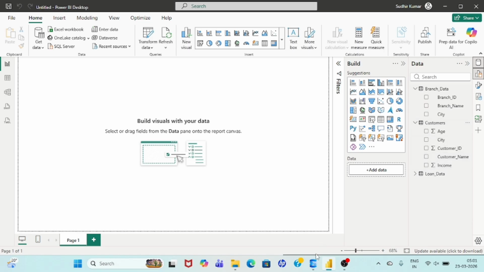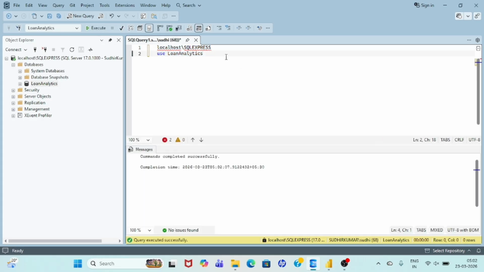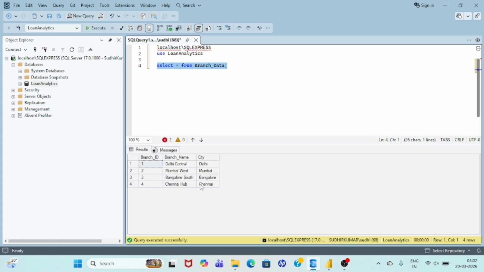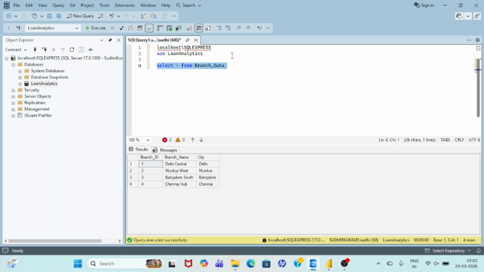Now let's check the data. Let's check the columns. First, I have selected execute, then we have select star from branch data, right? Just select this and hit the query, execute. Here we see that we have three columns: branch ID, branch name and city, right? Correct data is reflecting. Then we have customers and loan data.